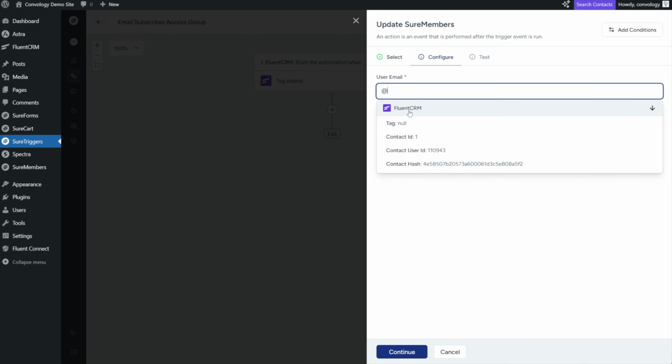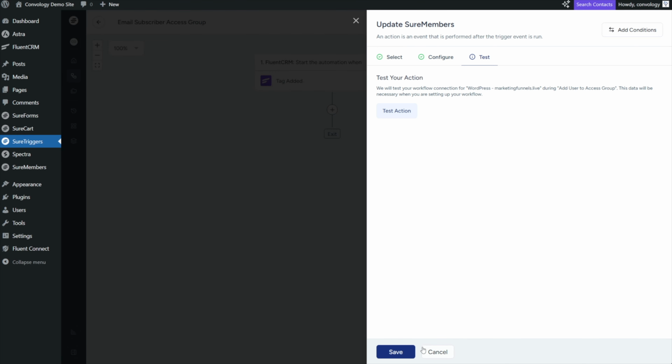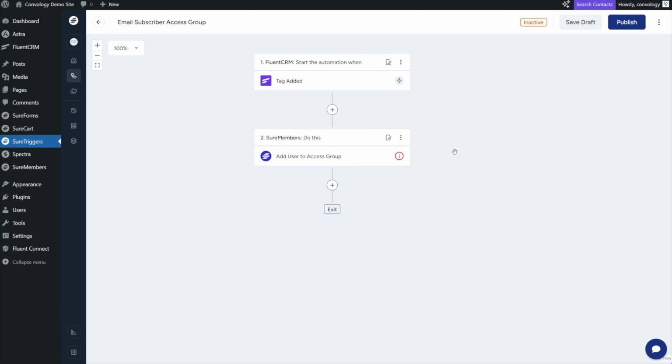We need to add their email, so we're going to put @email, select the email address. We're going to choose an access group. Here it is, email subscriber. We'll click continue, and then you'll need to test your action, etc. So that's the foundation of the SureTriggers workflow for adding them.